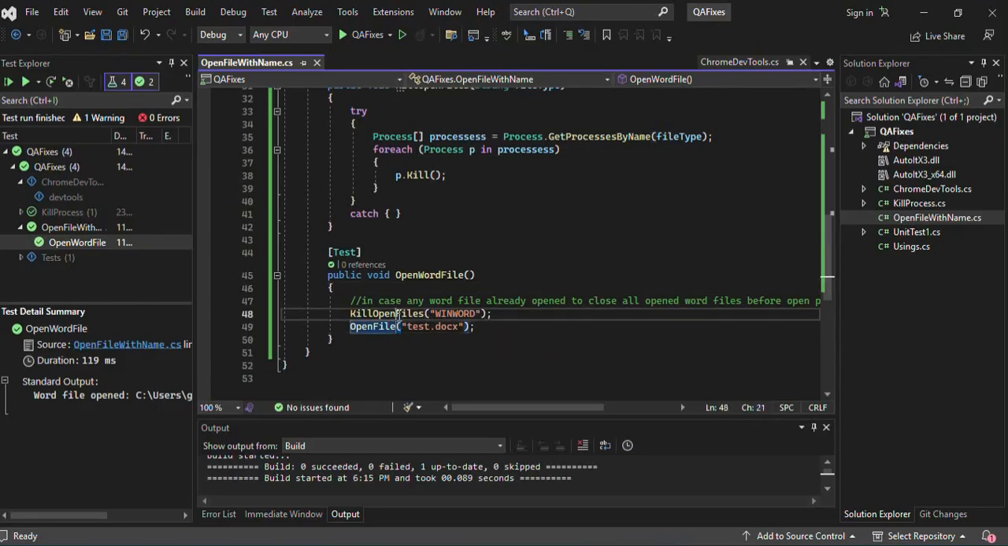So for this, first I have written a method that will kill all the open files if any Word file is already open with any name, right? After that, I will open that file using the file name. Let's see how we can do it.